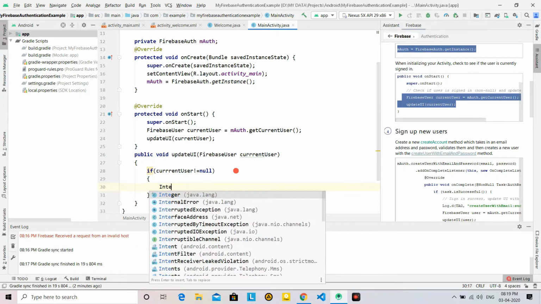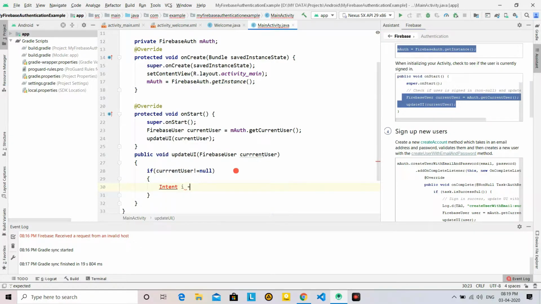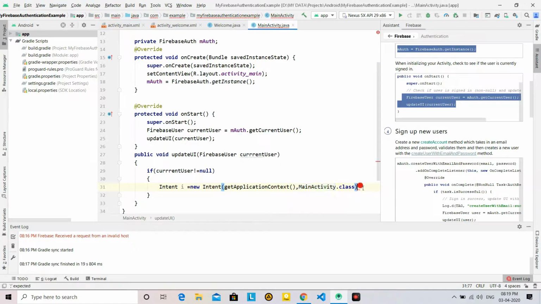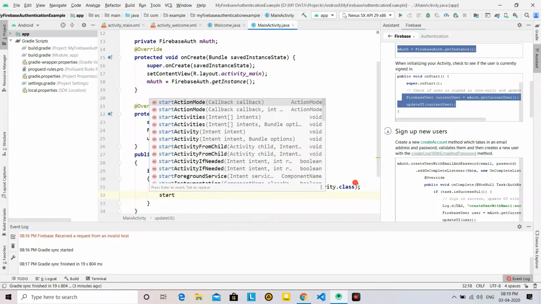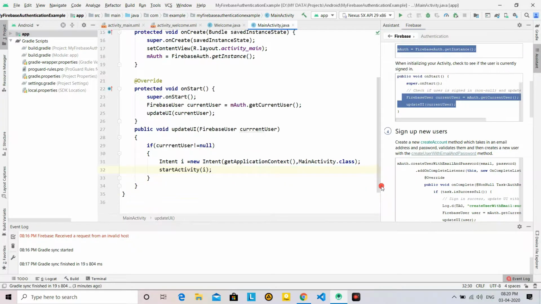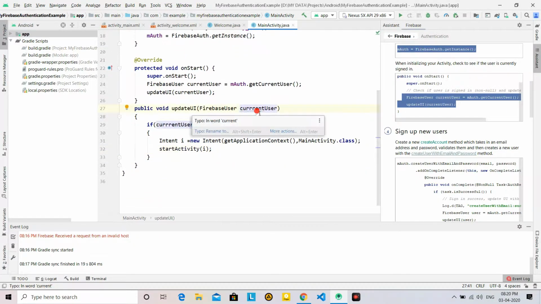Then we have to go for the second activity: Intent i = new Intent, then MainActivity.class, and we press Alt Enter, and here we can say getApplicationContext and semicolon, and start the activity, startActivity(i). So if we are already logged in, that means we are taking the already logged in user to activity 2.